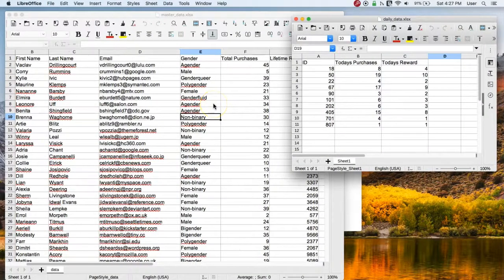So here I have two Excel sheets open, master data and daily data. Now in daily data we don't have first name, last name, email and gender columns. So what you will need to do to get data from this Excel sheet to this Excel sheet? To do that, you can use Vlookup.